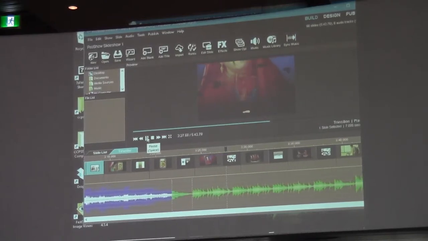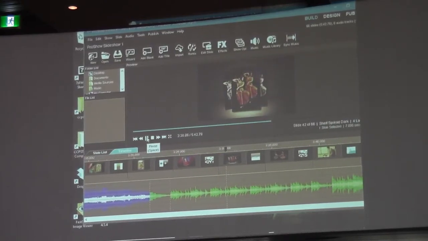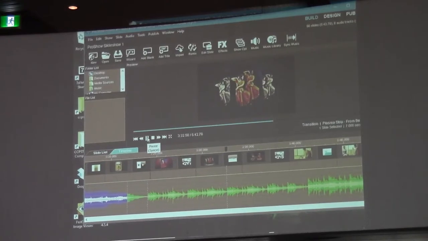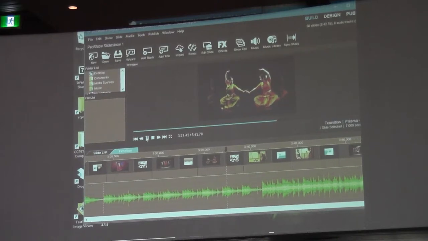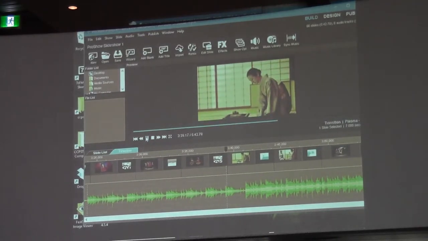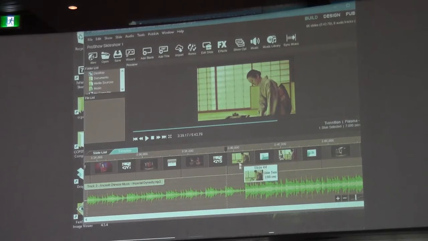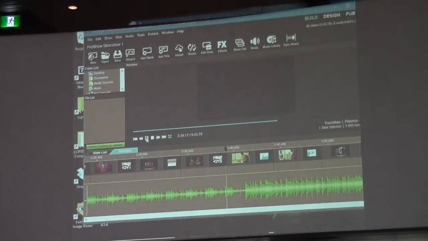So starting a new section, which is the Indian dancers. And then for this one, you can see the Shoji screen, which I want to highlight by using this transition, which makes the Shoji screen come down in cascade mode.